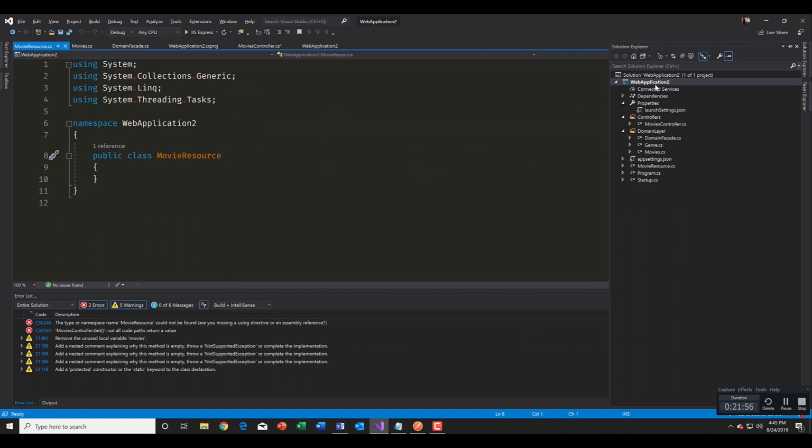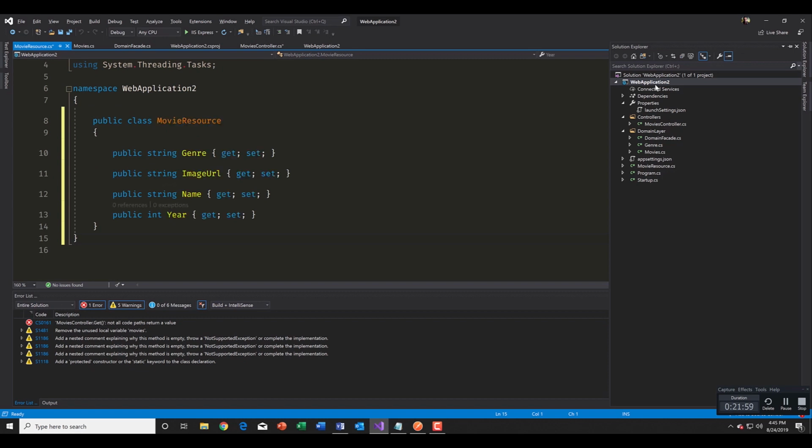And our movie resource looks like this. So in this case, the difference is that the genre property here is a string rather than a genre, and the resource model is not an immutable model. Now, just to demonstrate that there are differences between the resource model and the domain model. So now that we have this, we're going to need a method in the controller that can map between our domain model, the movie class, and the resource model, which is the movie resource class.